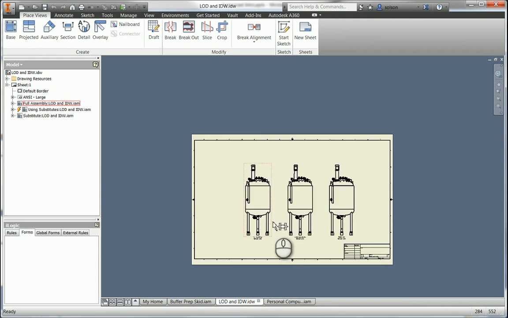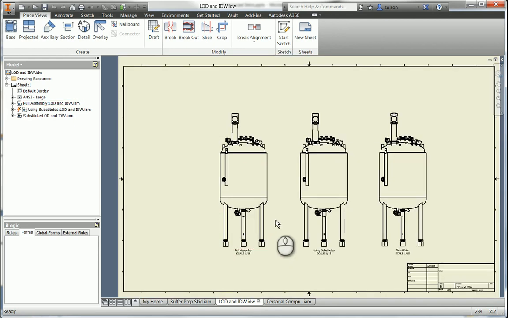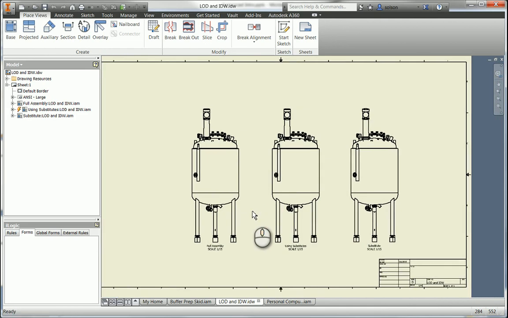Another element to that class is discussing how to manage these with a drawing. You can see here I have a drawing set up where the left-hand view is the full assembly, and the middle view is using a version of that assembly where I have some components swapped out for a substitute. The last one is actually a substitute as a whole, all one part file itself.